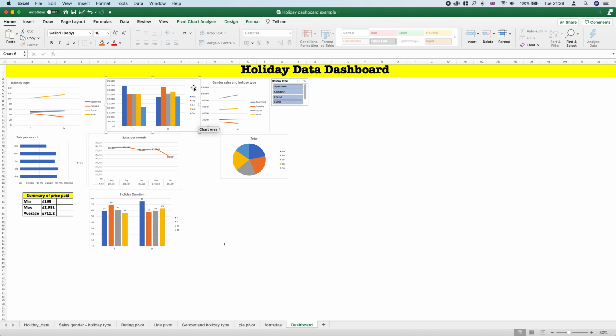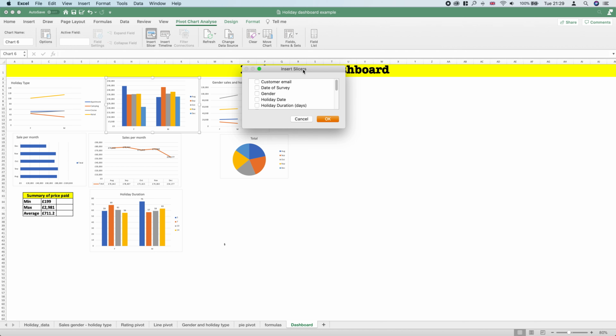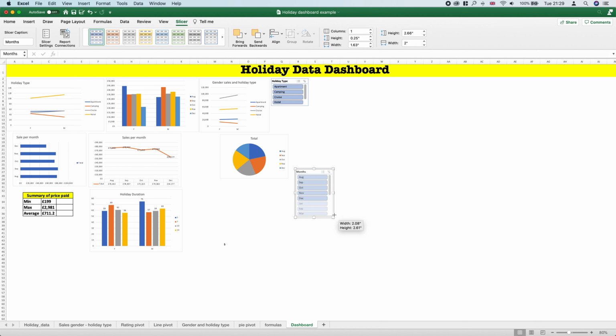And the way we do that is we just click on the graph. We're going to go up to Pivot Chart Analyze, and we're going to click on Insert Slicer. Now, it's going to give us the options to choose from, and these are again our fields from the table that we originally created. I'm going to go ahead and click on the months tab and click OK. I can now just reshape or resize it, and I'm going to slip it right in there. Now I can go ahead and click on August.